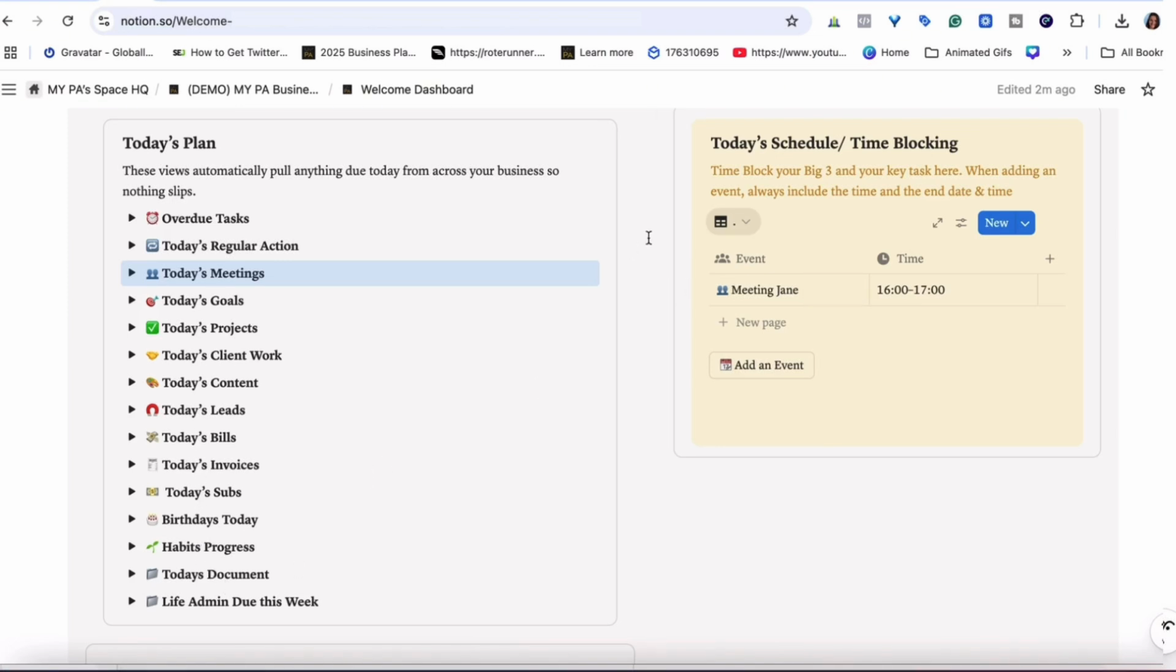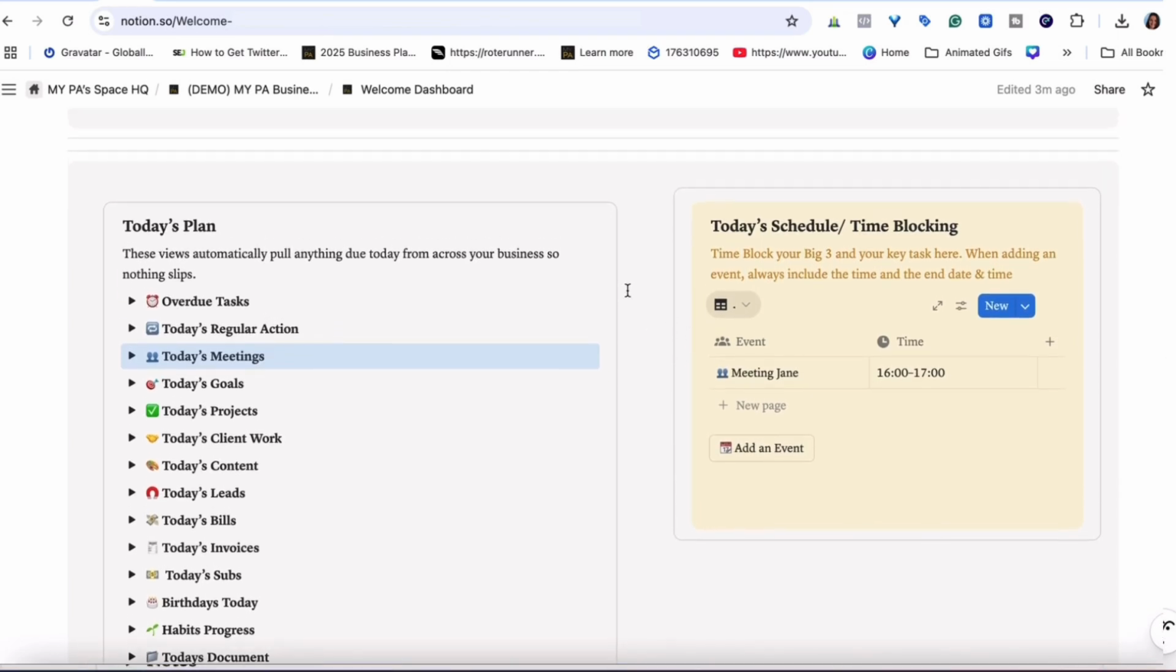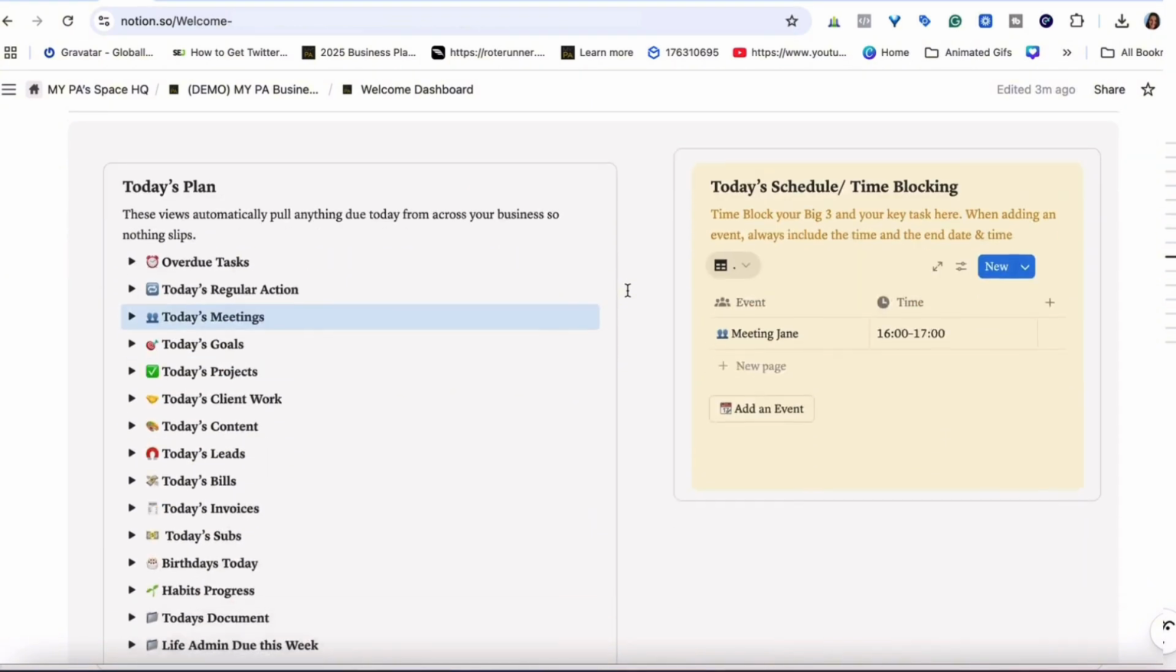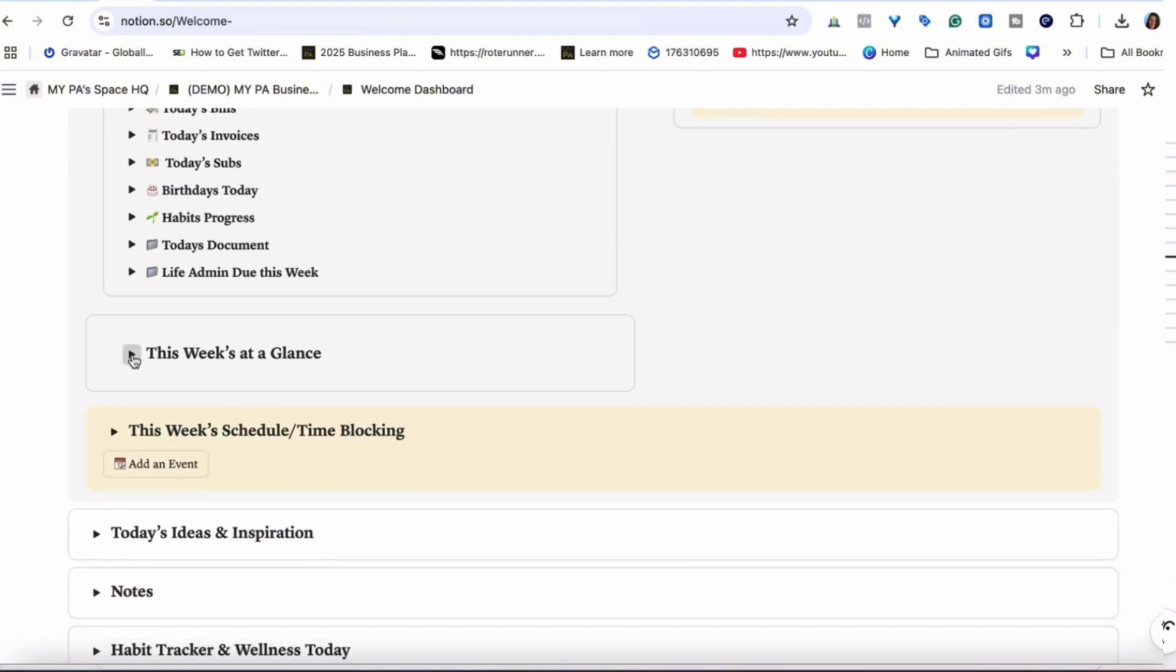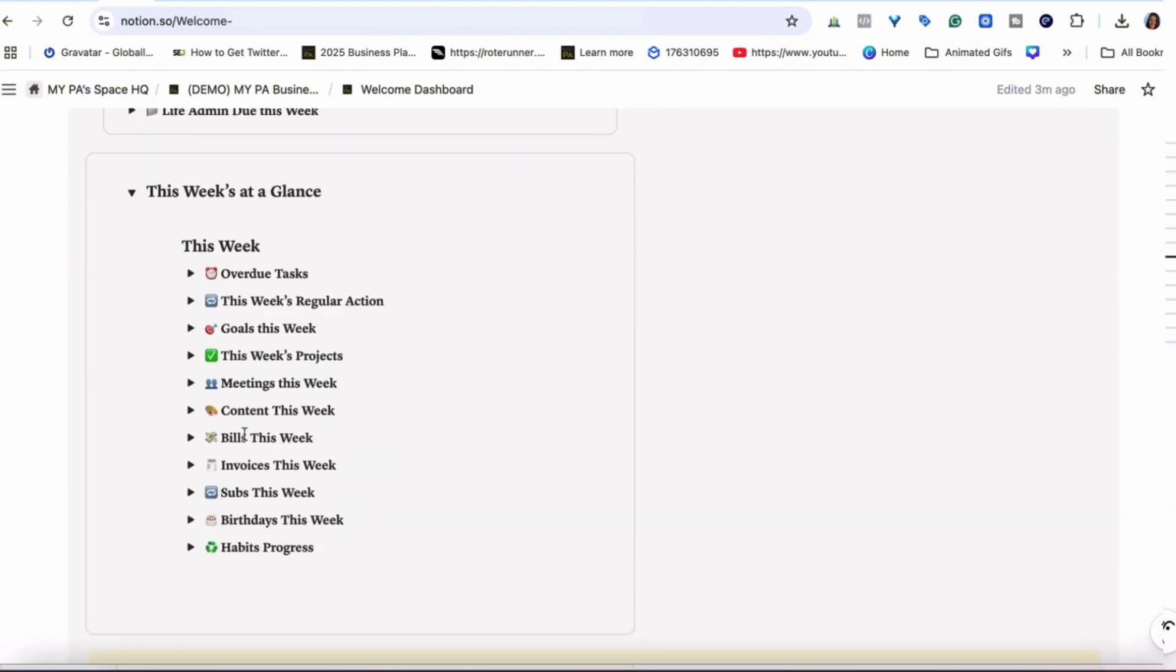This is where you time block anything important for the day, where you can add an event, always include the start and end time. And then you can use this for meetings, deep work blocks, client calls, anything you want to structure in your day. Now if we scroll down, you'll see this week at a glance. This section pulls everything scheduled for the week into one place so you don't have to hunt around.